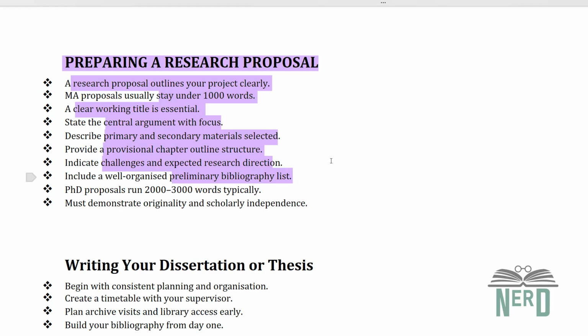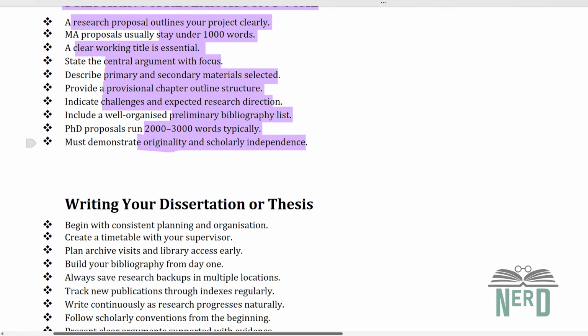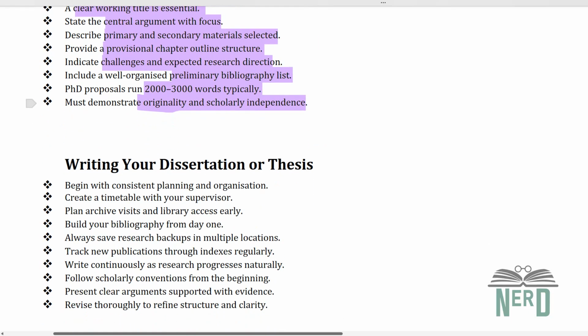A PhD proposal works in the same way, but it is longer, usually between 2,000 and 3,000 words, and it must show something more: originality. A doctoral student has to prove that their research will add something genuinely new to the field. This might mean studying unknown manuscripts, exploring neglected texts, discovering new archival materials, or developing a fresh theoretical argument. At this level, you must show independence as a researcher, familiarity with existing scholarship, and clarity about how your work will extend or challenge what has already been written.